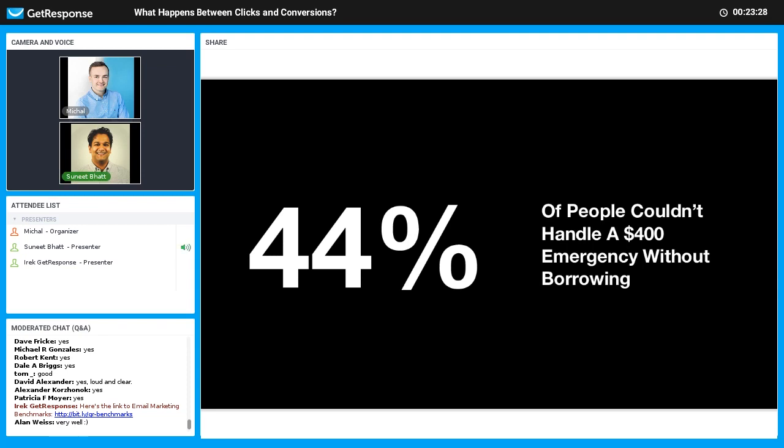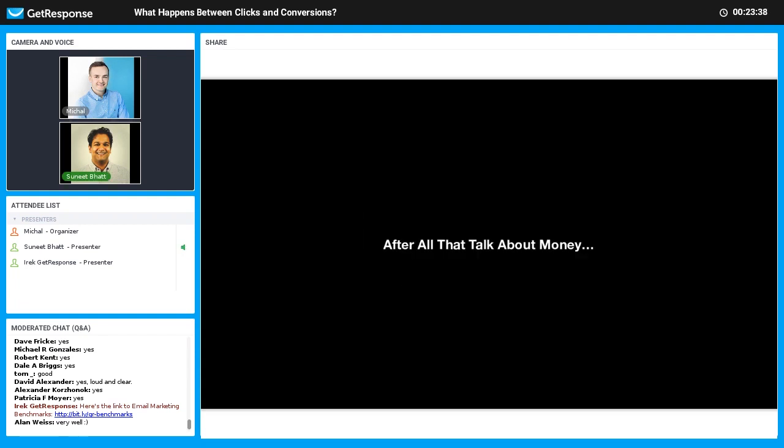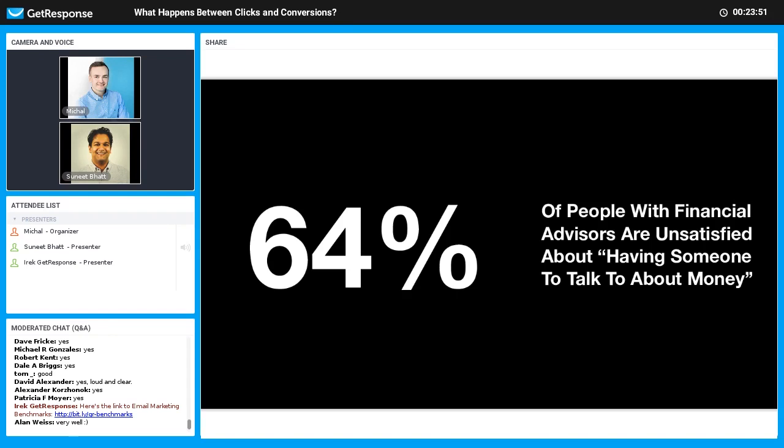The next is 44% of people, this is a bit US-centric, but 44% of people couldn't handle a $400 emergency without borrowing. So some material, quick emergency, and they couldn't handle it without borrowing money. So after all that talk about money, there was one data point that jumped out to me that I thought was relevant to us as marketers, as business people, as folks with customers. It was that 64% of people with financial advisors are currently unsatisfied about having someone to talk to about money.